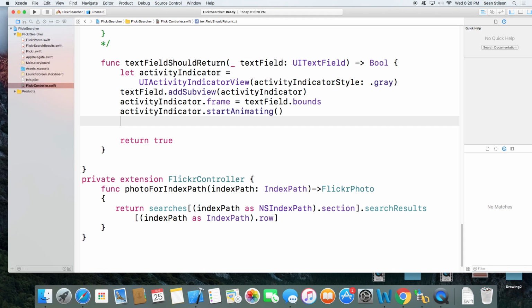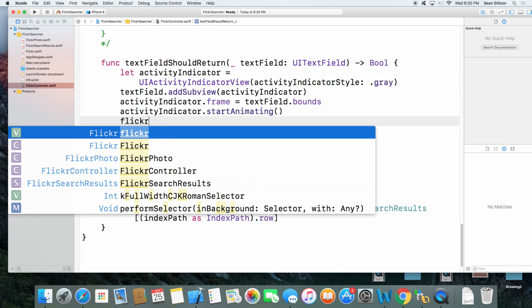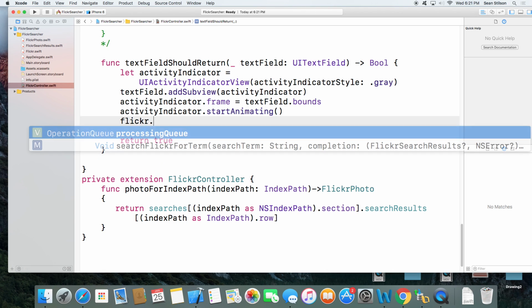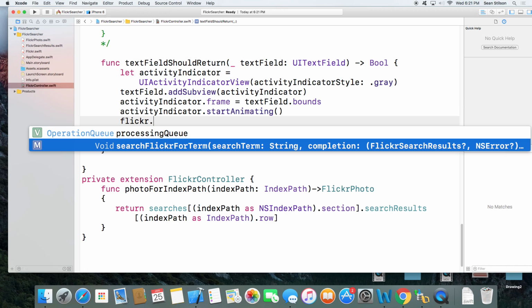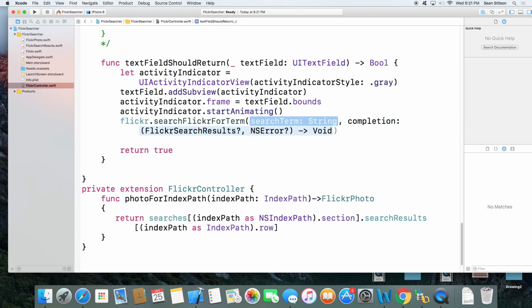Okay, so now the next thing we got to do is, now that we got our activity indicator going, we need to actually implement our search. So Flickr is the name of our class that we created. We actually have a variable named Flickr. And this is the method we want. Search Flickr for term, and we use the search term, string, completion, yada yada. The search term is going to be text field dot text.